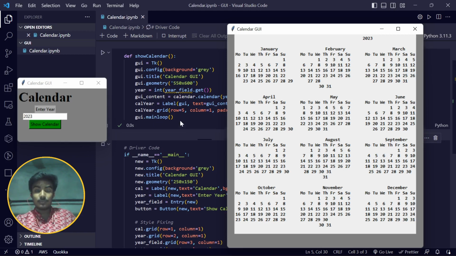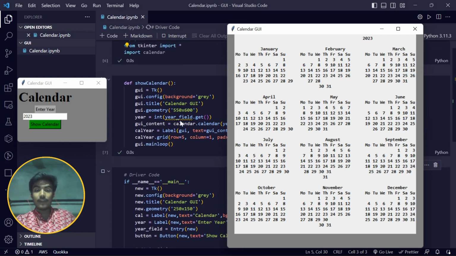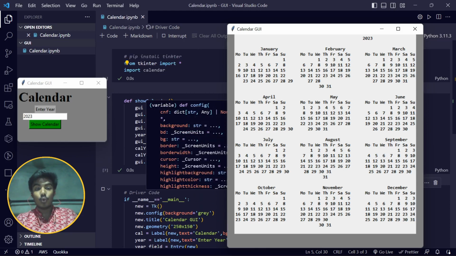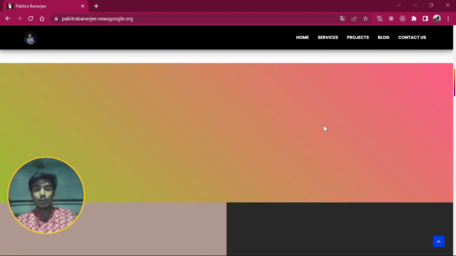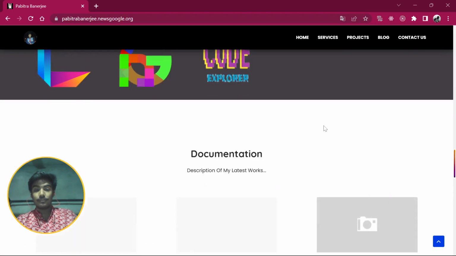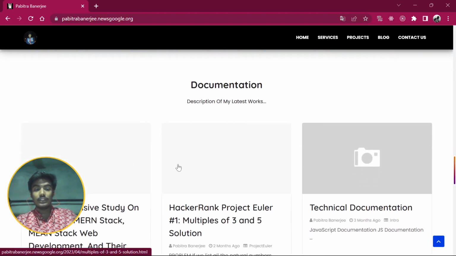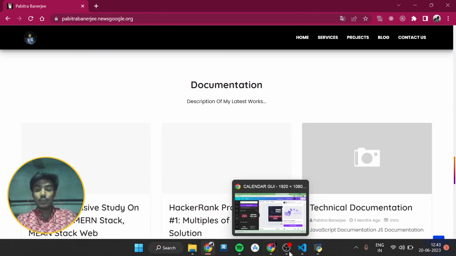Okay, so like this you can create a graphical user interface using Python and Jupyter notebook. So I think this was helpful for you, and if you want to add this project in your resume, you can definitely add this in your resume. I will collect the whole code and write the whole code in my blog post. I will share the whole post here. You can definitely check this, and I will share the link of this post inside the description box.